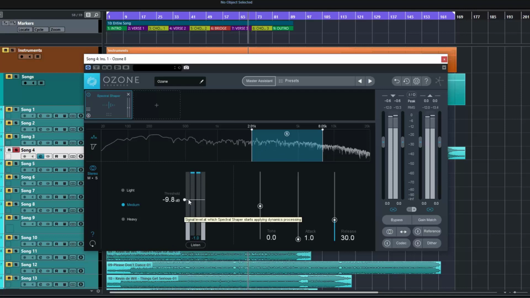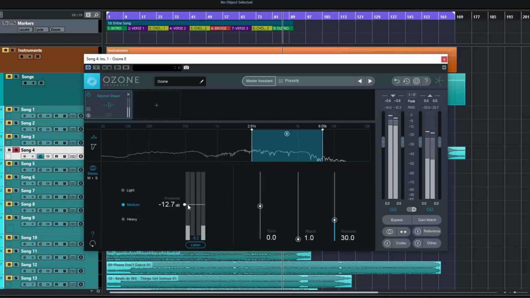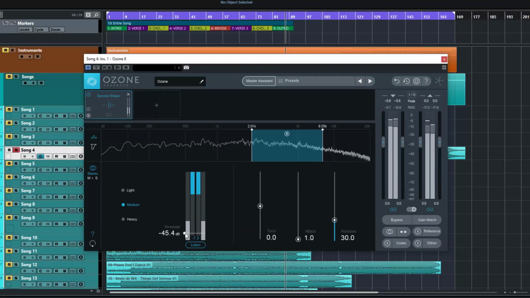Now, interestingly enough, we're already getting reduction there. So if we want to listen to it, this is what it's doing. So you can see this is what's pulling out as it thinks these are problematic frequencies. I guess they're going to be these little spikes and peaks that are popping up. The more you push the threshold, the greater it's going to be.